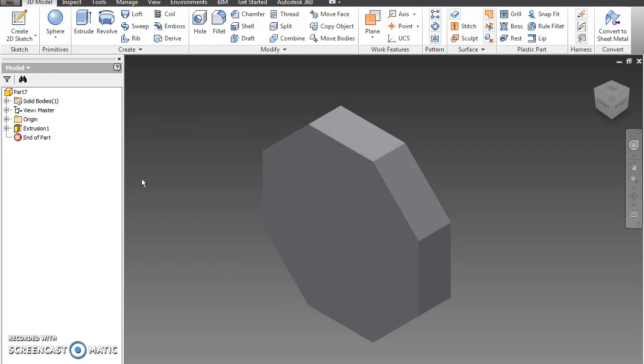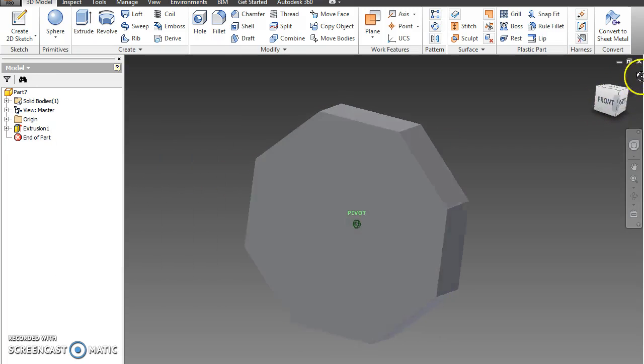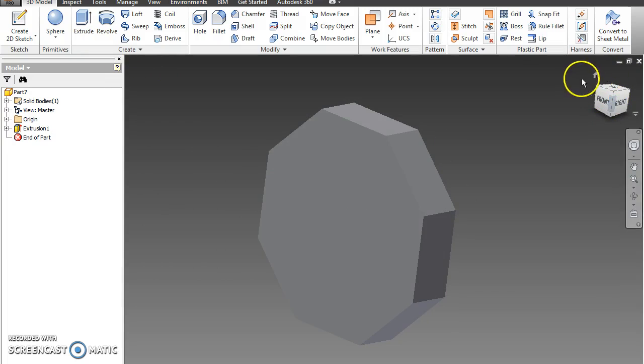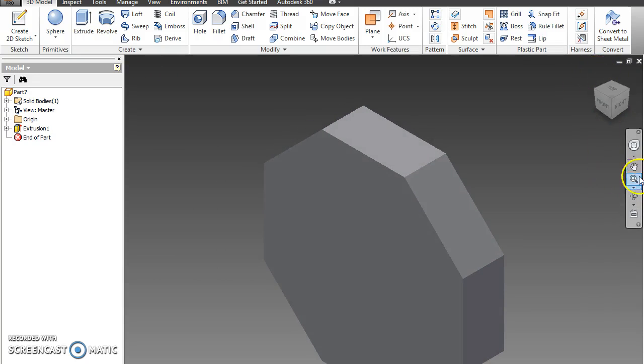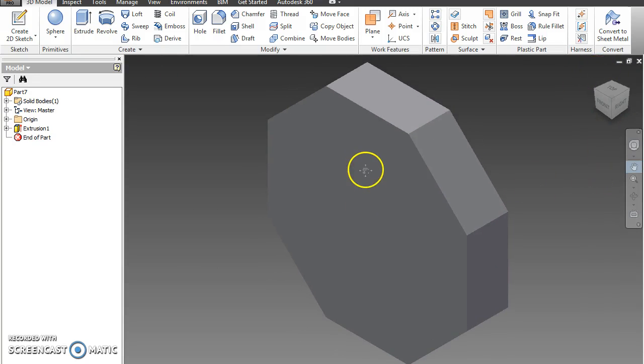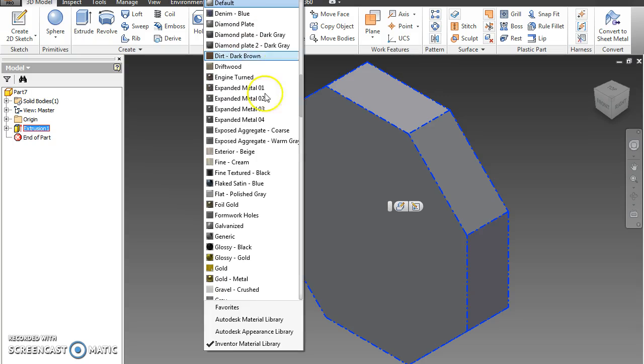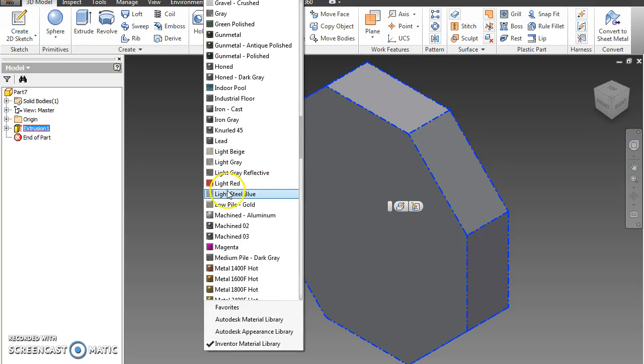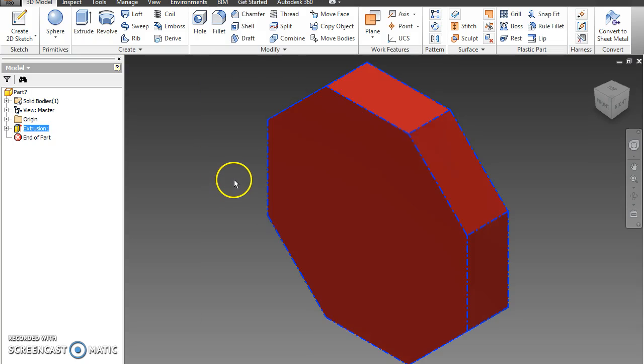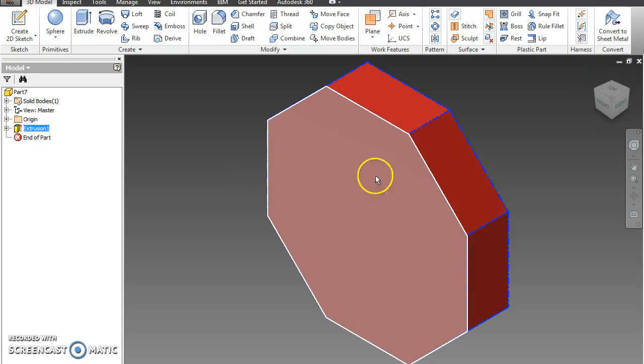Hit enter. Alright, now of course we're making a stop sign, so this gray color is just not going to get it done here. So let's select extrusion one over here and find a nice red color. I think light red is what I use for our example. That's a good color right there.